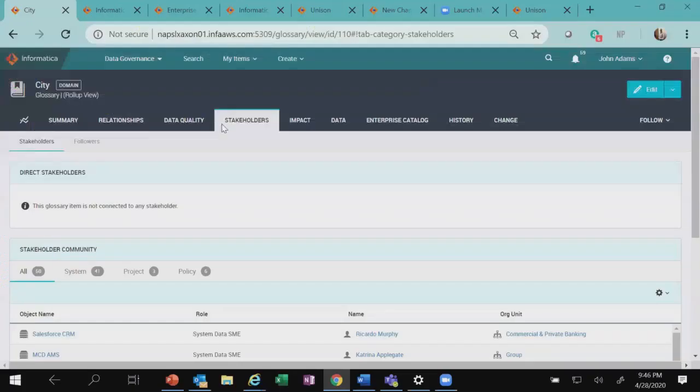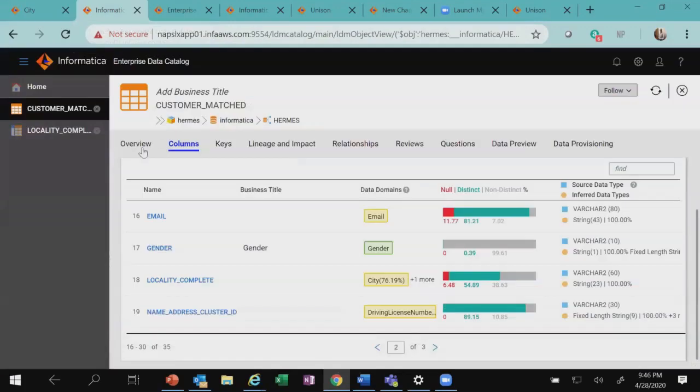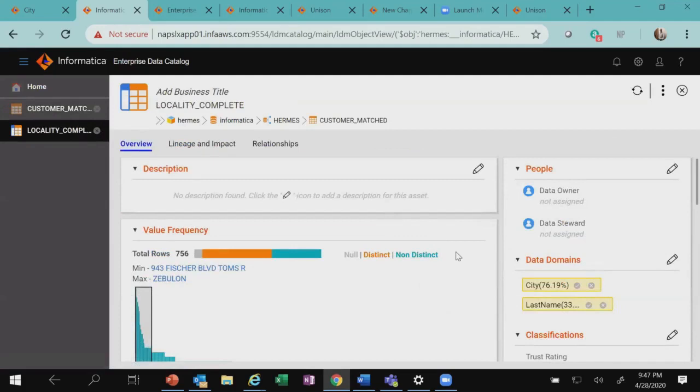So if I'm a user sitting in Axon and I have done my initial part about defining it, I know that I should switch over to EDC at this point to do discovery and curation, so that I can find out which systems and applications have this information and democratize that. In this case, the city field has been discovered in the locality complete column of a specific table with 76% probability. Curation is an important aspect of data governance, where users, subject matter experts, and data stewards can work together to refine and fine-tune these results.